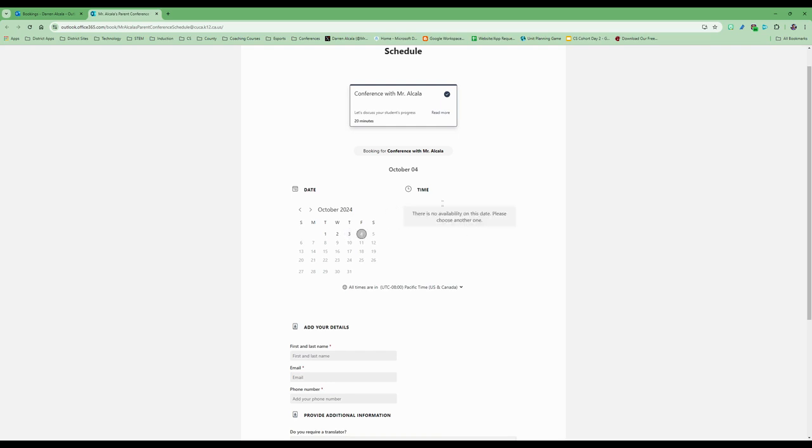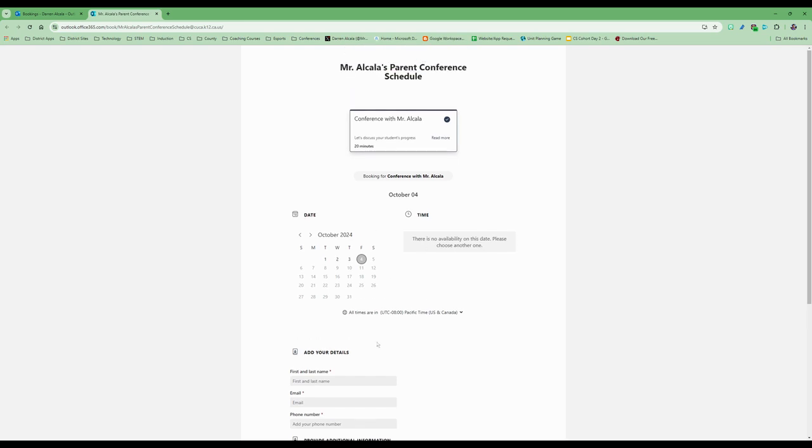Friday, again, it's showing that I can't do any because of the way that my personal calendar is. So I would have to go back and look at my calendar to see why it is blocked off. Because I'm already booked for something. And so this prevents me from being double booked on something there. But this should be all set then for your parents.